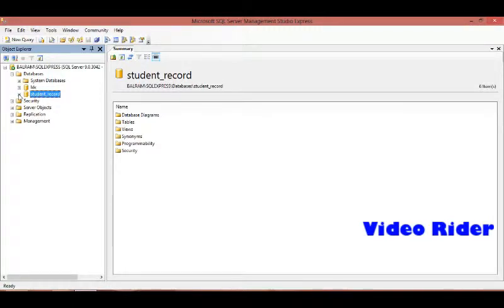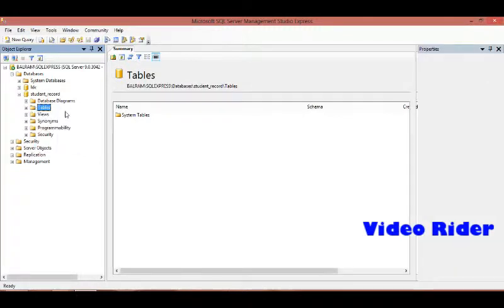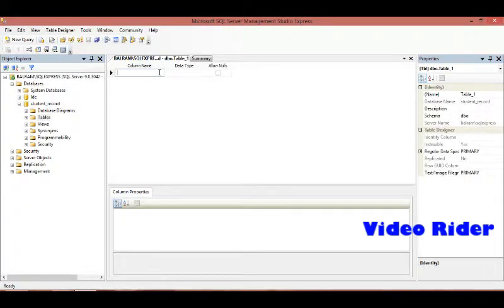So in student record, you expand this, and Tables. Right-click on Tables. Here there is no table. So if you want to make any table, then you right-click on Tables. There is a New menu, New Table. You create it. Then a new window comes here. When you right-click on Tables and select New Table, it shows like this.